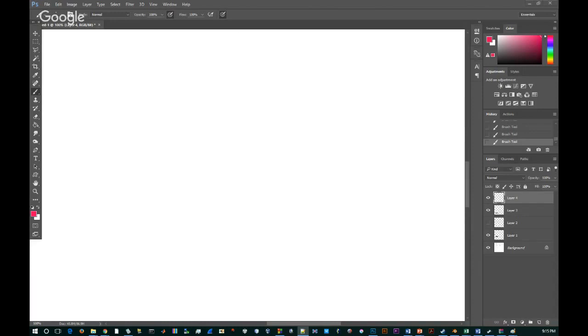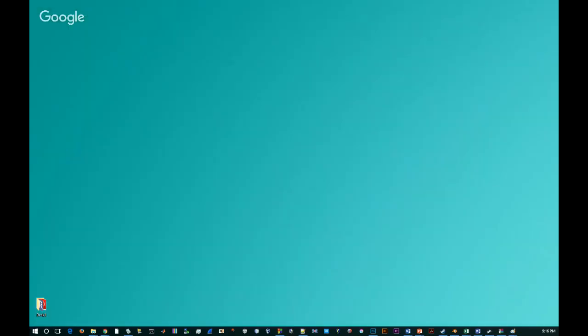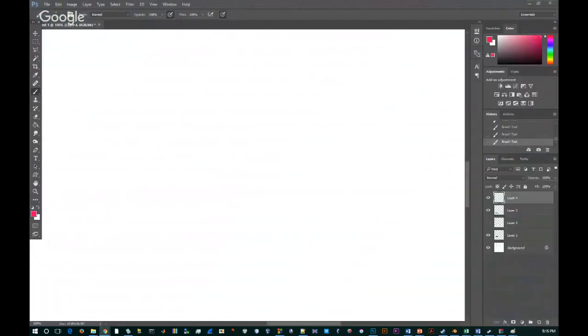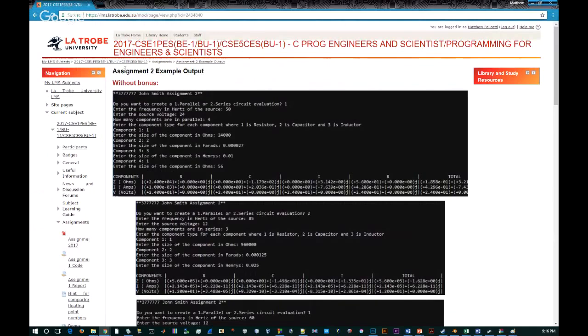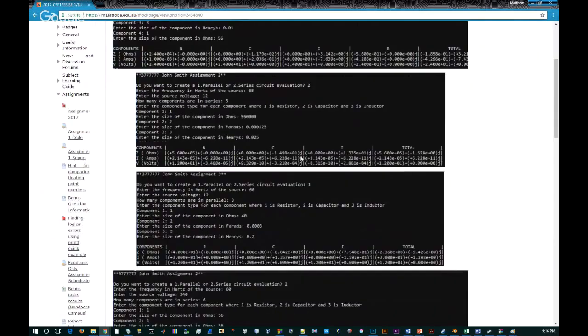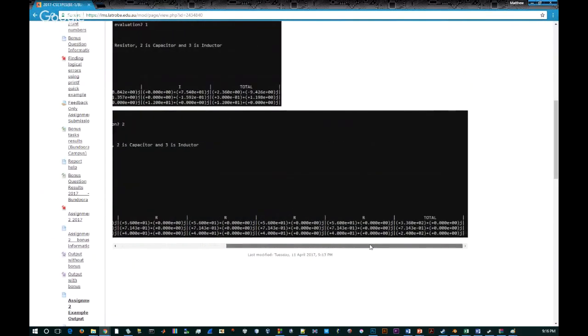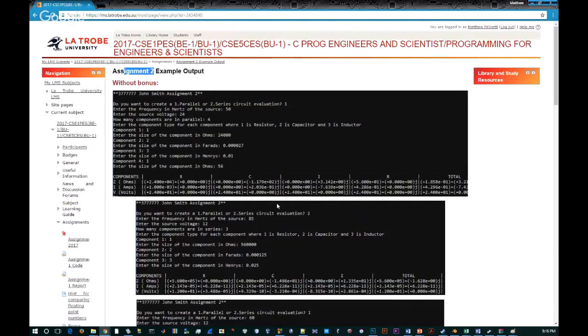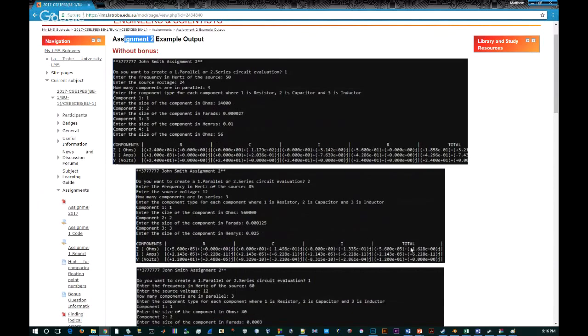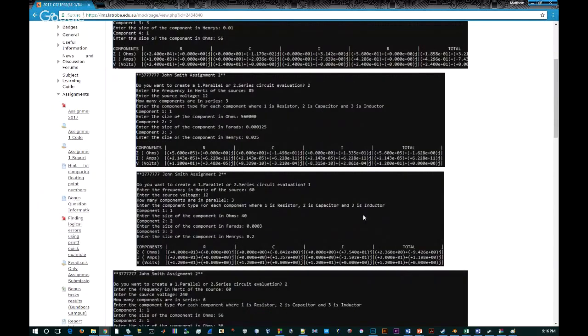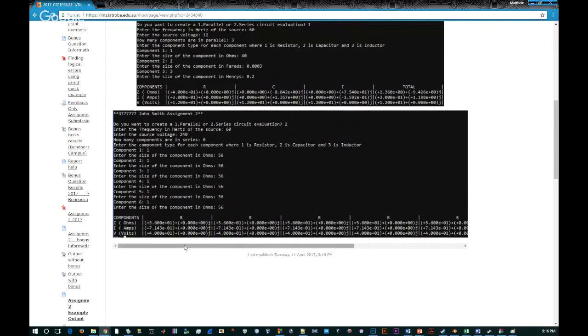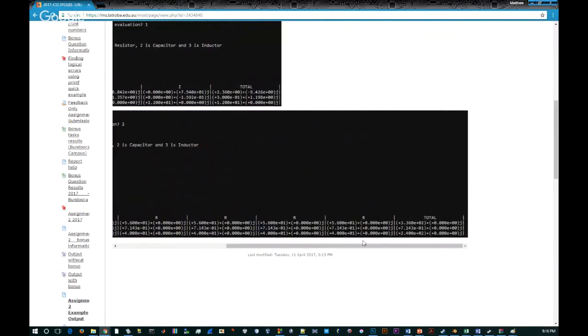Cool. All right. So let me grab the example outputs. You have all the example outputs, so make sure you look at them. You can see in this first example, you've got R, C, I, R, because I entered 4 components, and I've got a total. In this one, we've got 3 plus the total. This one, 3 plus the total. In this one, we have 6, and we can see it goes all the way up there.